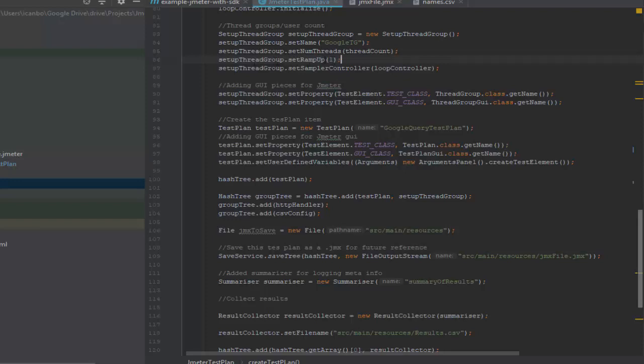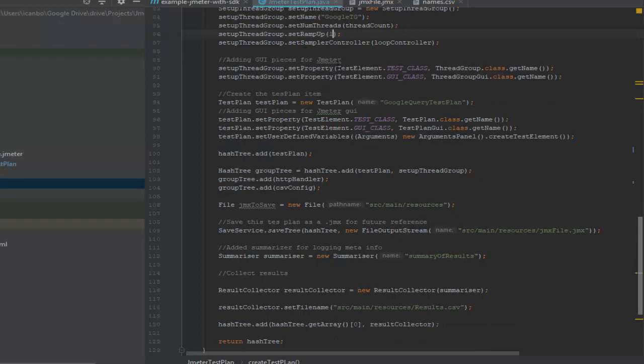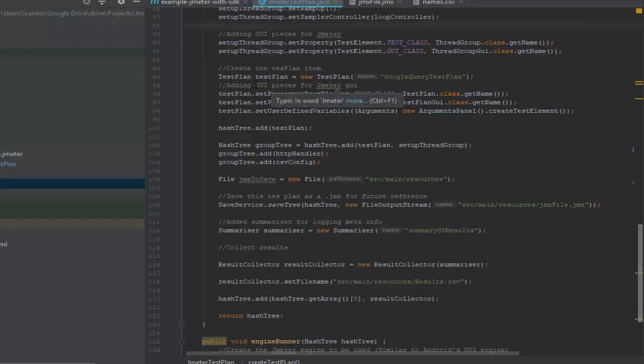Set up thread groups, set ramp up. This is basically the time you're going to set for ramp up. Like, say if I put this as 100, it'll be 100 seconds before the first thread starts. It's basically like a waiting period. I always put set ramp up as like 0 or 1 second. Set the sampler controller, and then this is where you put in the loop control that you defined earlier into this object where it binds together. This is just adding the GUI, test class, GUI class, and then that'll make it actually pop up in JMeter.